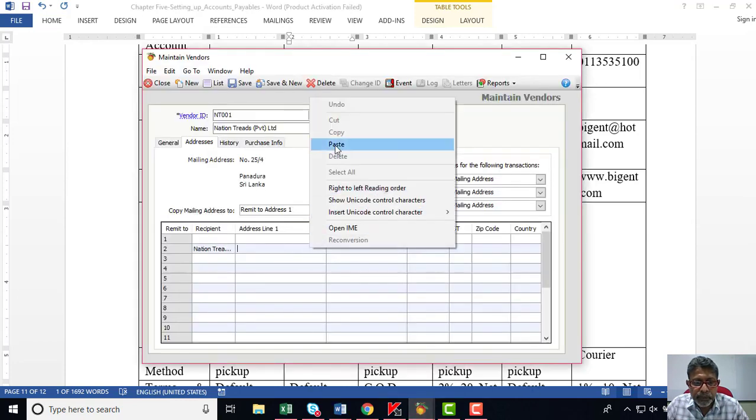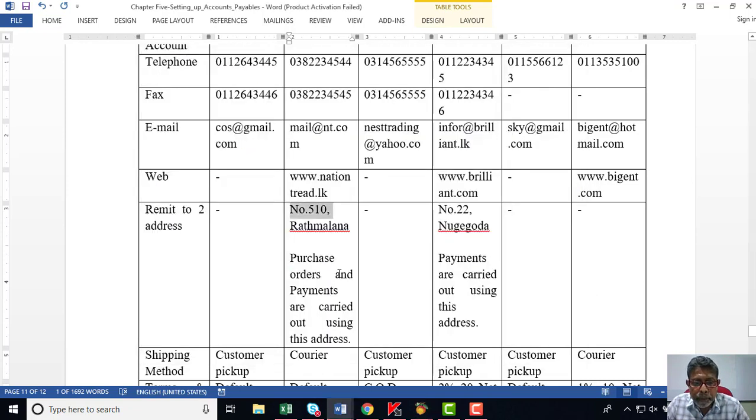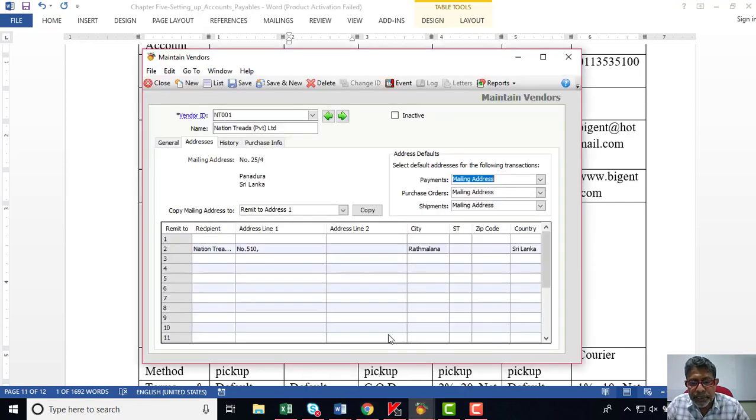Number 510 and the city is Ratmalana. And also if you like, you can pick the country as well. Then we have to check what we need to remit to this particular address. It says purchase orders and the payments are carried out using this address. Purchase orders and payments need to be forwarded to this particular given address. So we will be changing. Payments need to go to the remit to address and purchase orders need to go to the remit to address.